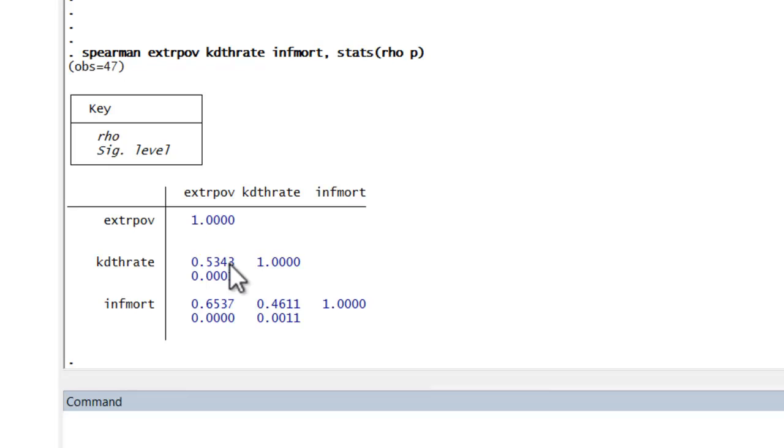The correlation coefficients are very similar to Pearson's r in terms of they can take on any value between negative 1 and 1, negative values indicating an inverse relationship, positive correlation coefficient indicating a positive relationship. And then, of course, underneath we see the p-values. So that's how you do Spearman's rho.